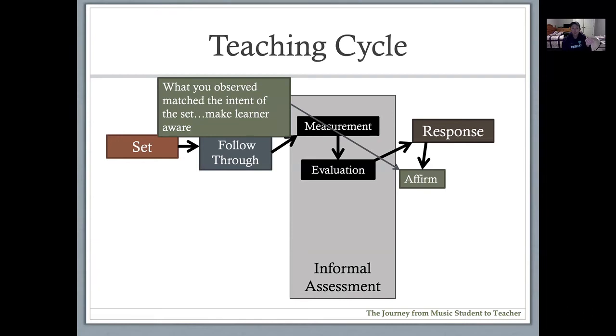Okay, what you observed matched the intent of the set. And this is the important part. You have to make them aware. You have to let them know, yes, you are doing the right thing. That's exactly what we wanted.